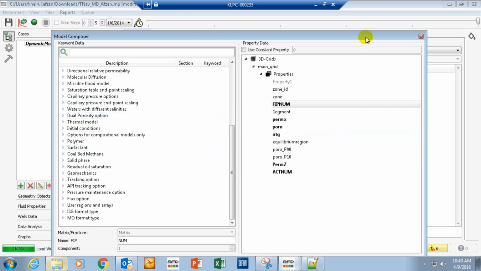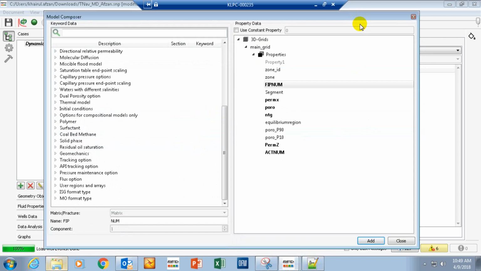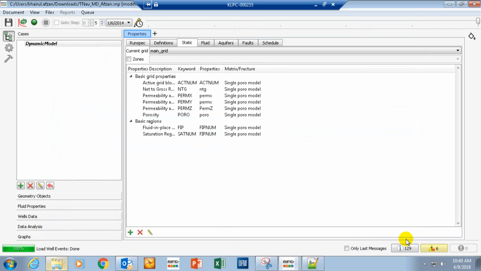Because N scale is under run spec, right? We don't encourage the user to modify run spec. It's too tedious. It should be automatically detected. Right, so static done. We go to fluid. Wait, click on. Okay, hold on.